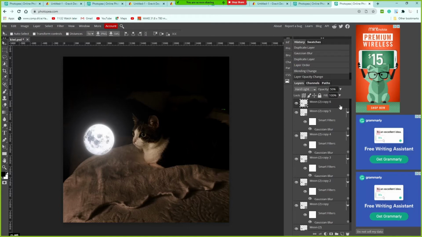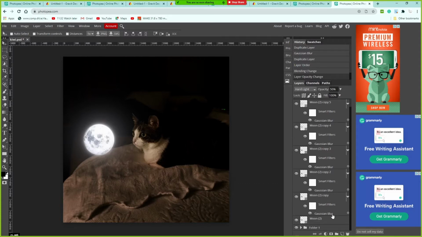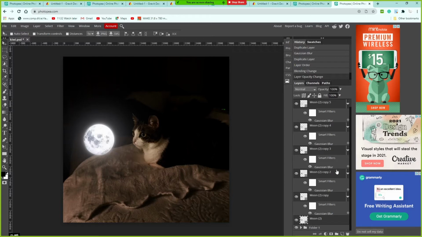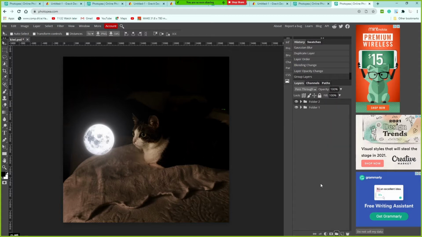Now we're going to select all our moons. So with this one selected, we're going to go all the way down to our first moon, hold down shift and then click, and then we want to group all of these by hitting Control G, or go down to your folder icon and then click on that. And so now it looks a little more neat. We can double click on this and name this moon. And we can double click on this and name this, I'll name it Kiwi because I like your name.